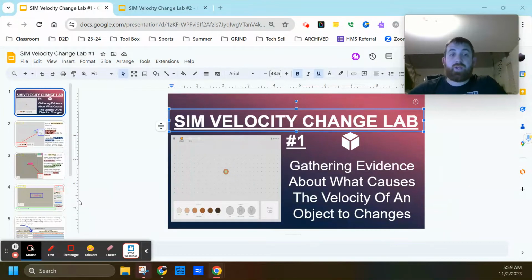Hey everybody, Mr. Regan here, and today we are diving into our sim for our very first lab as we look to understand how to navigate our 3 pages within our sim and how we're going to be conducting our lab and collecting data in our next task related to an object and the changes in velocity it can experience.